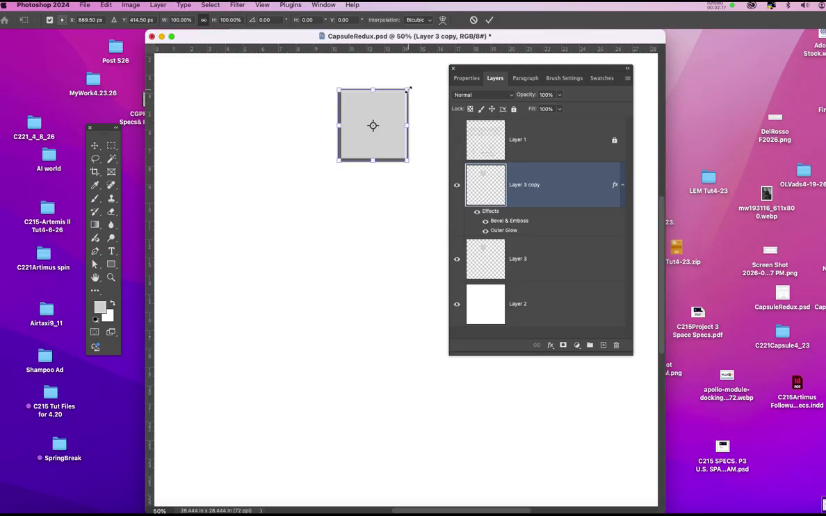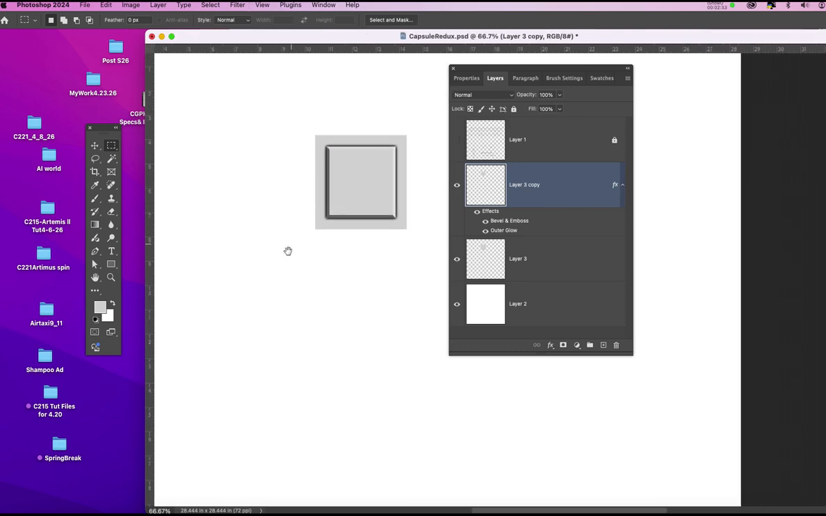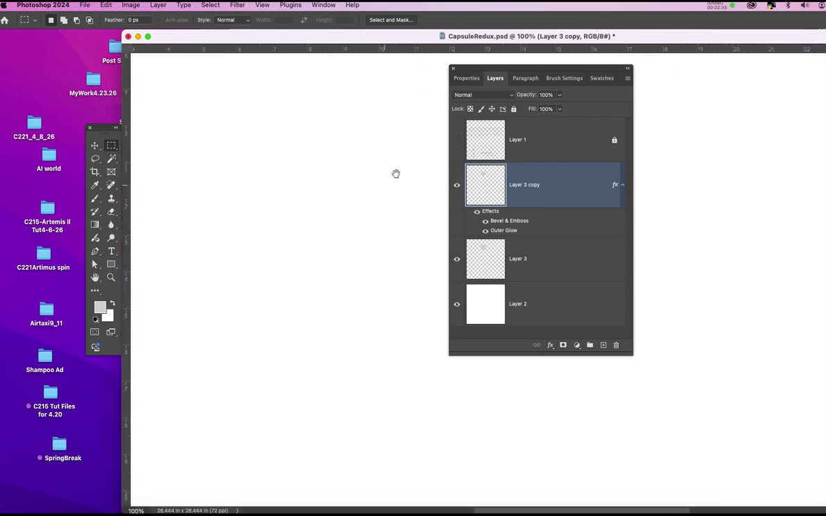I'll hold the Option or the Alt, and if I click and drag I can go from the center in. So I want something like this, with just a little bit of a gray border around it. Again, this is pretty subjective, so something like that is perfectly fine. And I'll just kind of zoom in on this so we can see what's going on.